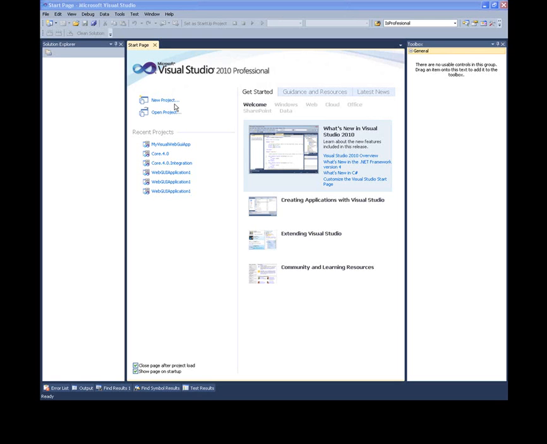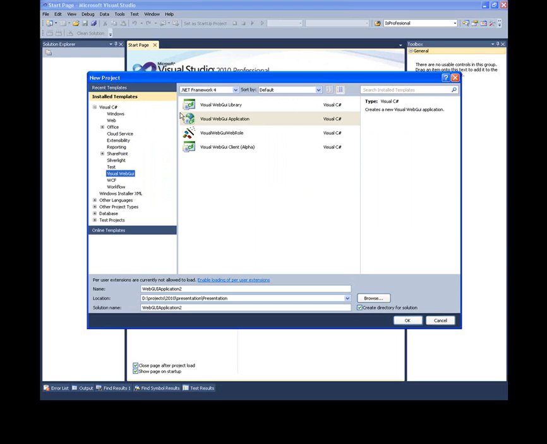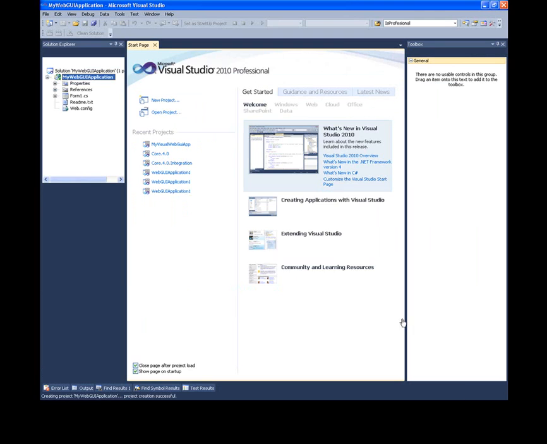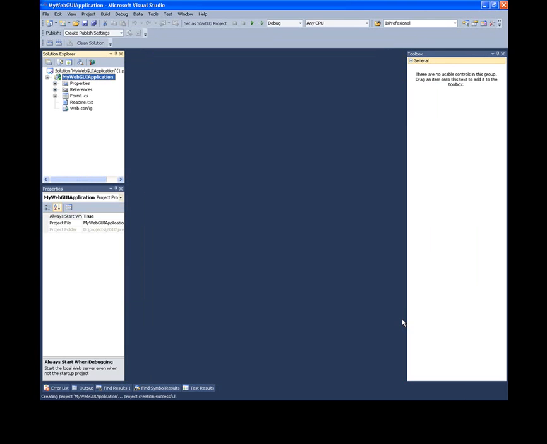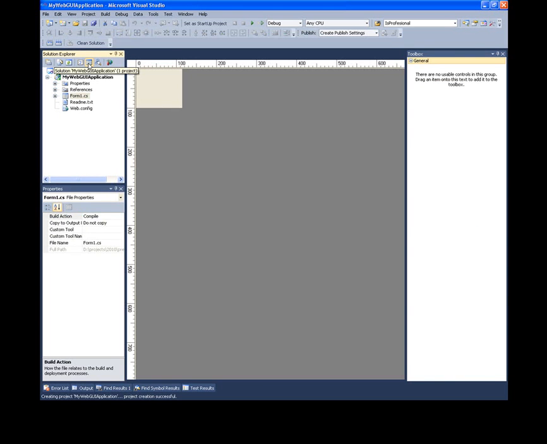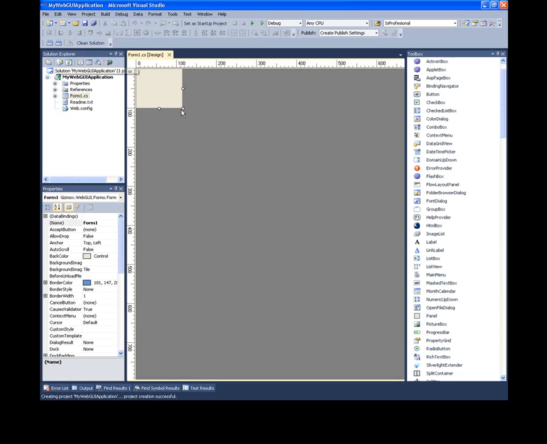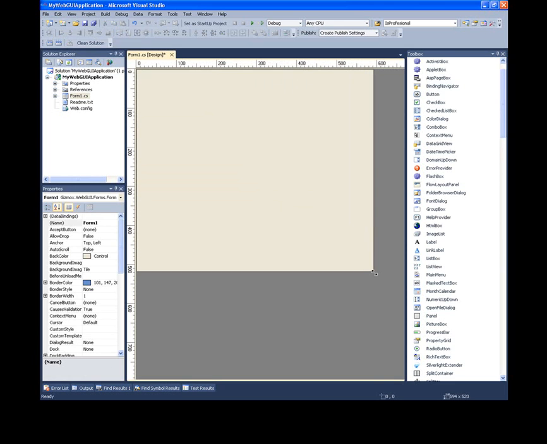Now I'm going to open a new project of type Visual WebGui. I'm going to call it My WebGui Application. Now once my project is open, notice I have a form here and I can edit the form in a form designer which is based on the Windows Forms Designer, which is always nice to have and it's so easy to use. Now let's drag some controls on the form.